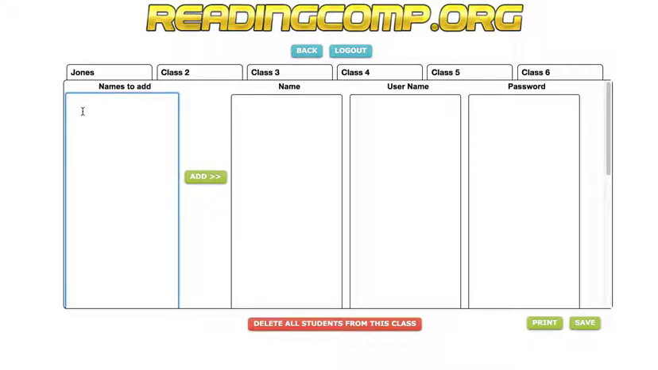To add a student, I simply type in first and last name, or whatever terms you use to identify students. You can also copy and paste a big list of students. If you wanted to register 20 students at a time, it would be as simple as pasting that list and then clicking Add. Student usernames are their first and last names combined with no spaces, and passwords are five characters combined with an image, as you see right here.